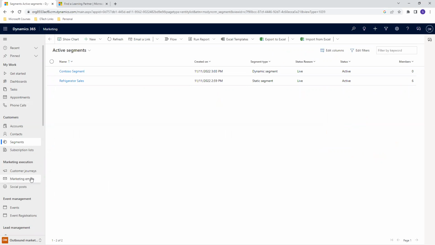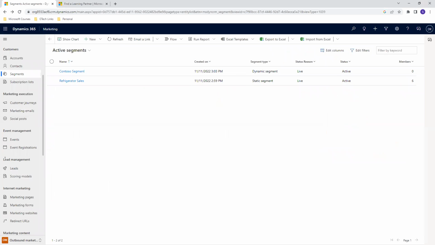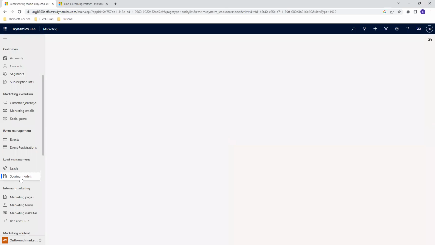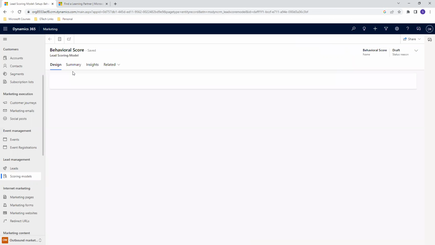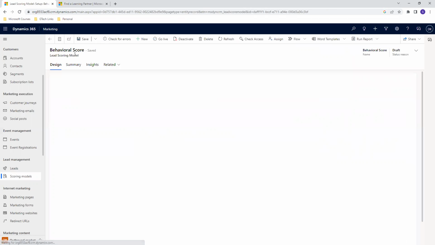We need to come to this outbound marketing area, and in lead management you will find the scoring models. You can come to this page, and from here you can go for creating a lead scoring model as well. By default, I have some lead scoring models already present. Let's suppose I'm opening this behavioral score.